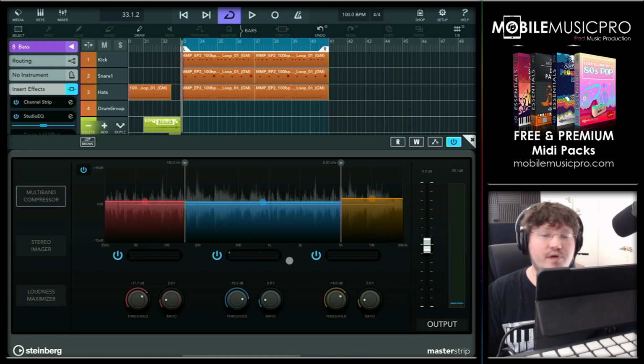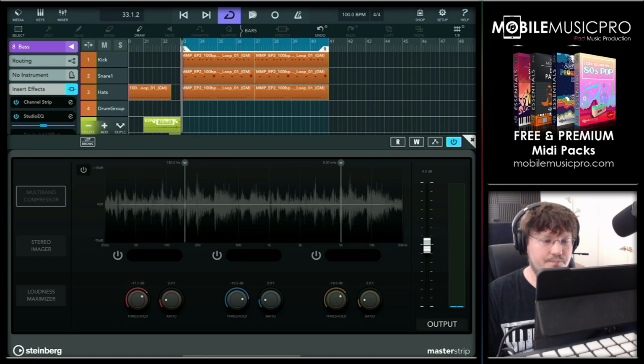Alright, now that we have our compression settings dialed in, let's A/B test this by enabling and disabling just the compressor part of this mastering plugin. So first, let's start out with it disabled, and then hit play.